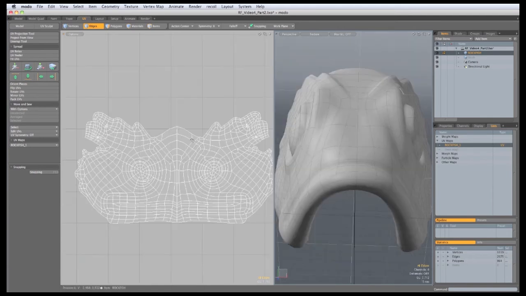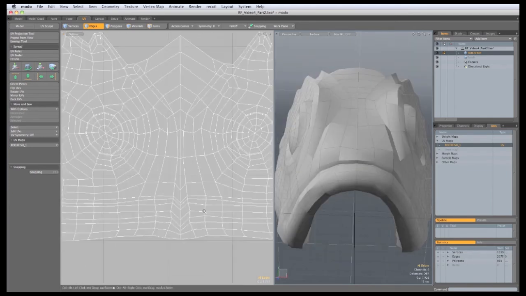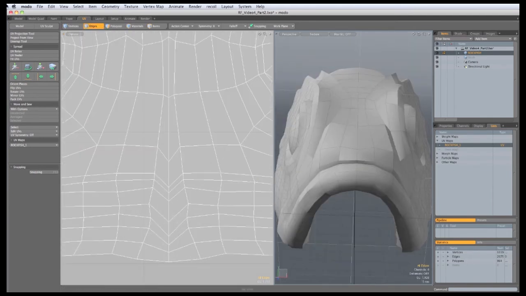So I've rotated it around so it's horizontal. If I hit Shift Tab you can see that some of these edges need to be straightened up, so I'm just going to hit T for element move. I'm just going to move these up individually.